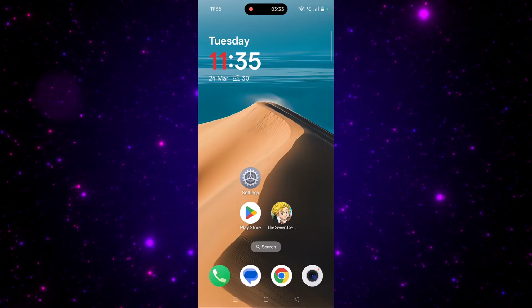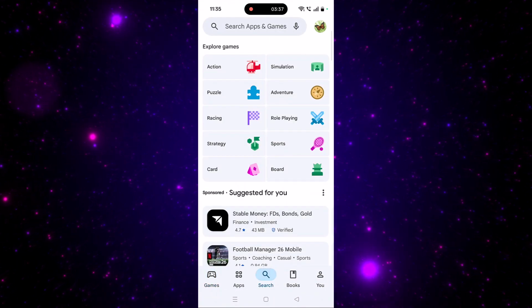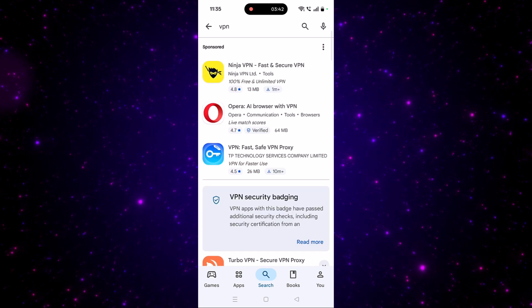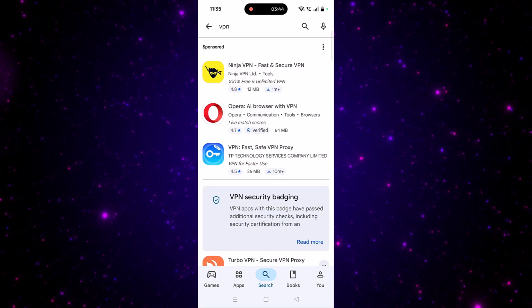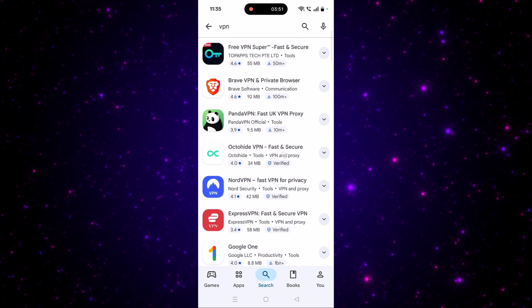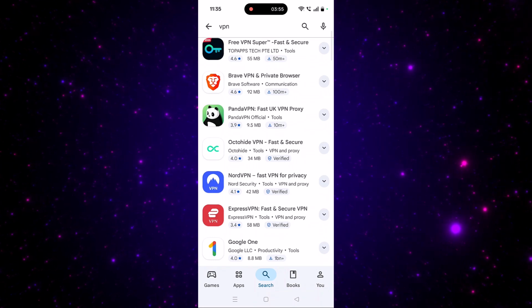Next solution is to connect to a VPN. So open Play Store, tap on search, search for a VPN, and then you can install any VPN of your choice from the Play Store, such as Ninja VPN, Turbo VPN, Proton VPN, Brave VPN, Octohide VPN, NordVPN, ExpressVPN.